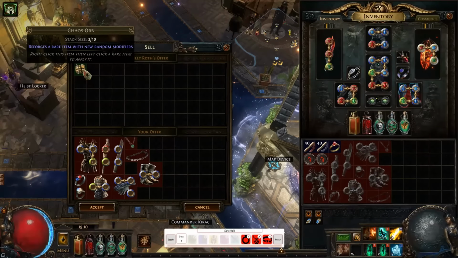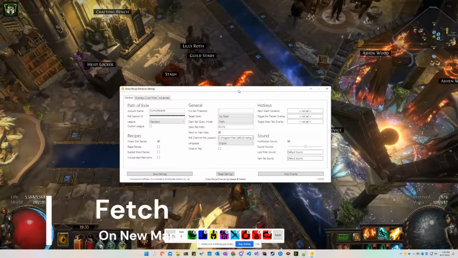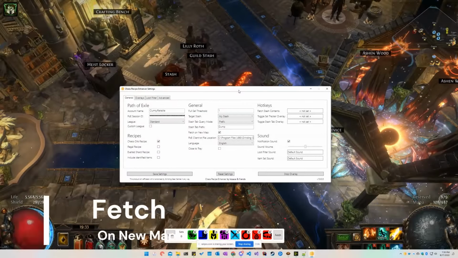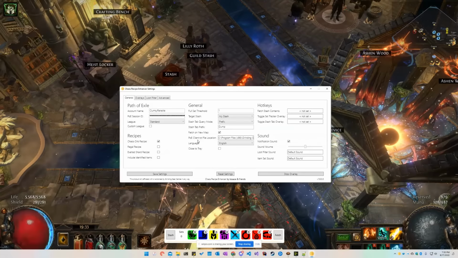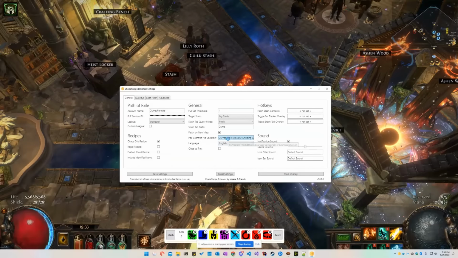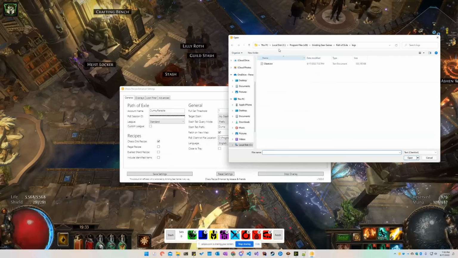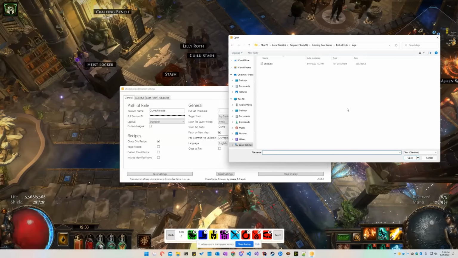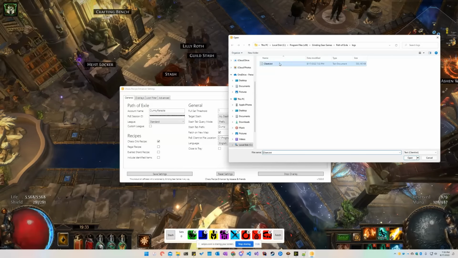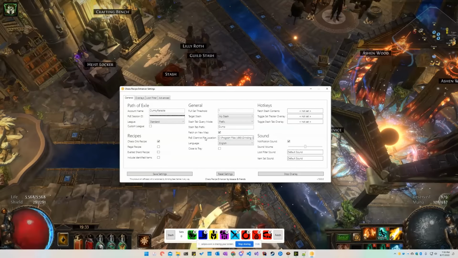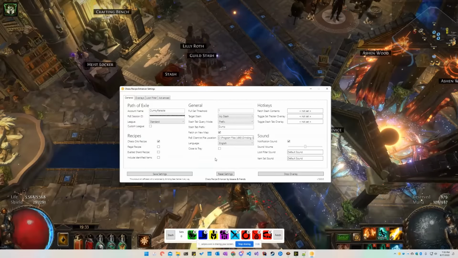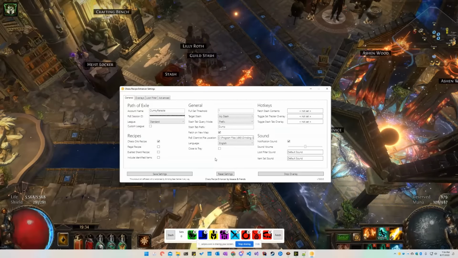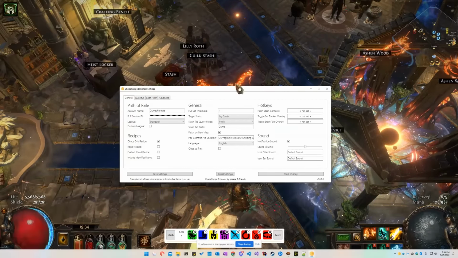And you can see that I'm able to turn in a set for 2 chaos. The next feature I want to talk about quickly is the fetch on new map feature. So all this is, it's actually using the client.txt file that's located in the Path of Exile installation location. This varies between the standalone client and the Steam client and others. But once you have this setting enabled and the file hooked up, the app is actually able to listen to when you are rezoning, when you're mapping or trading or whatever the case may be.